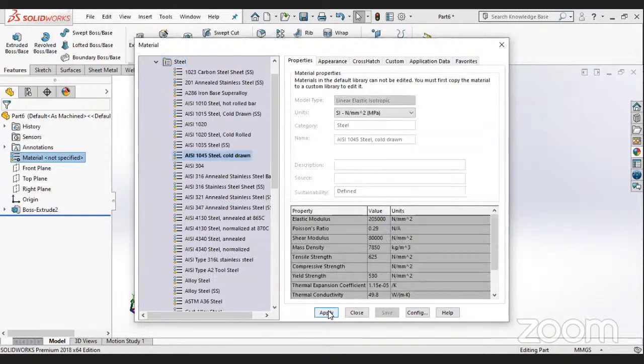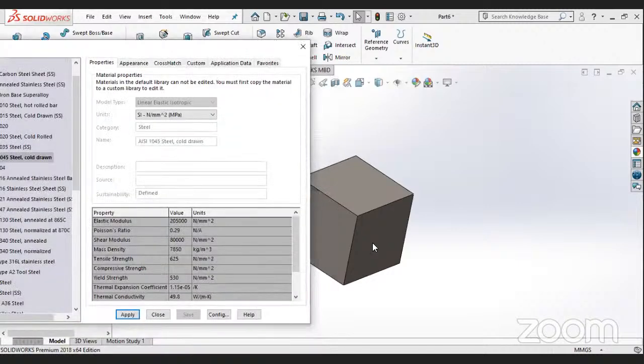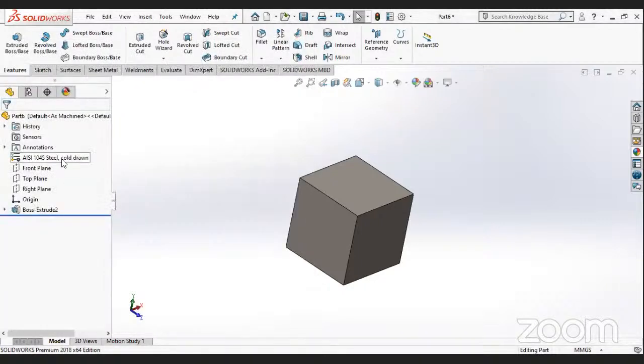So click on apply button. You can see the material is applying on our 3D model. You can also configure this if your values are not given here, and if you want a specific value to be added, you can also add this from this configuration. After applying, just cross this. You can see that the material is written here which you have applied on your 3D model.